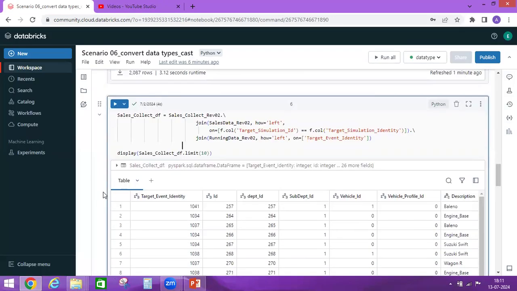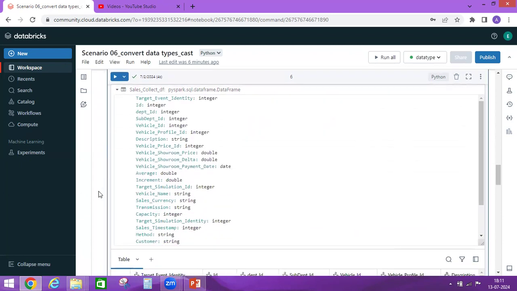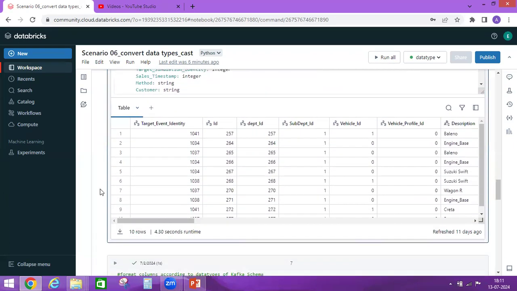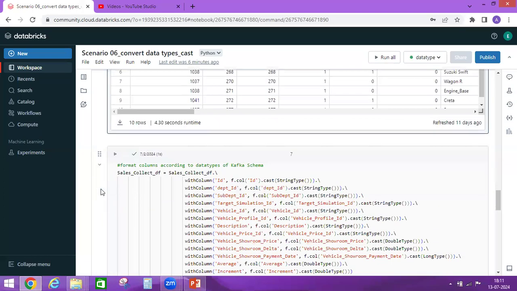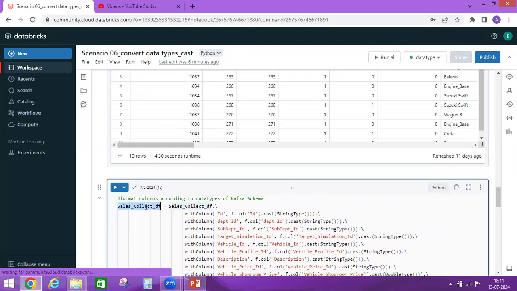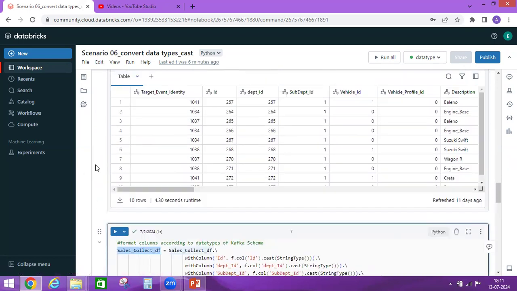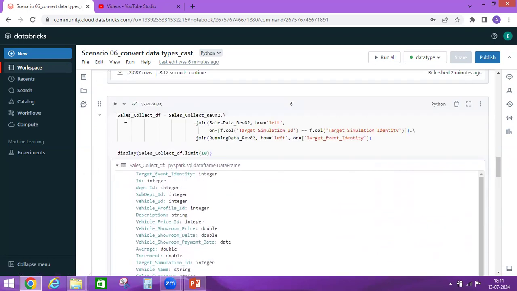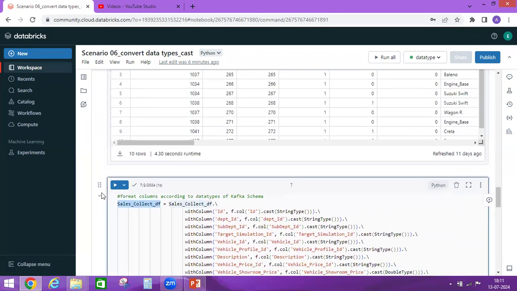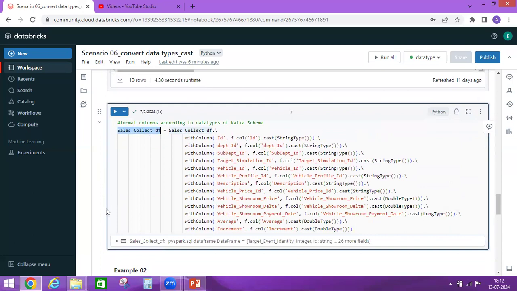So in this scenario, our task is, after joining these multiple datasets, you can see these relevant data types, and I want to change a few of them to different data types. Here I'm using sales_collect_f, that means this particular dataset. On top of this dataset, I'm changing the data types. We'll see which columns I'm changing.